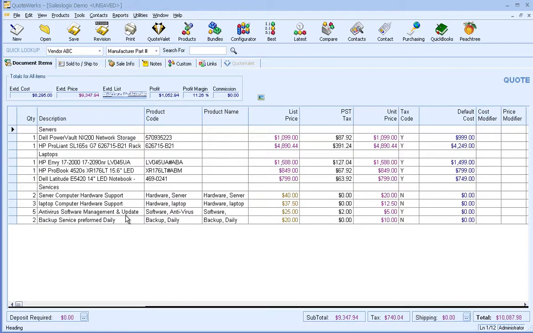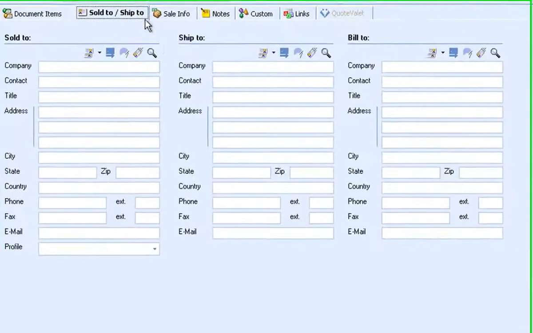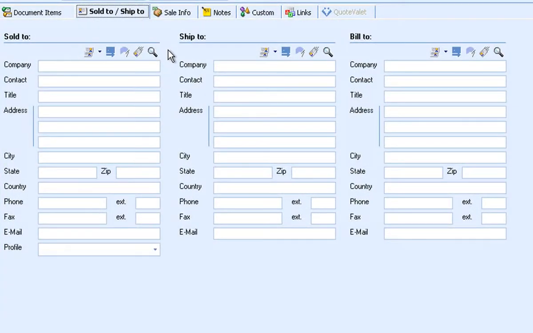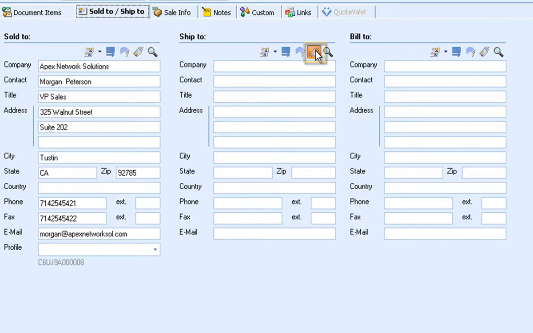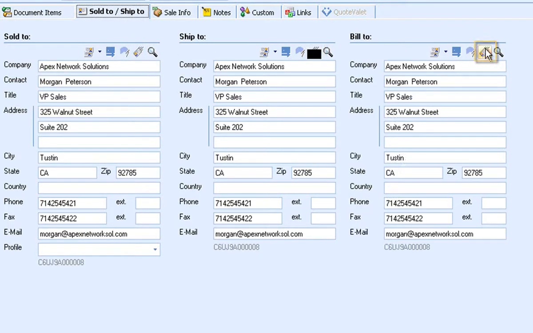In QuoteWerks, I'll go to the Sold To, Shipped To tab of the Quote Workbook, which is where the customer information is stored. To insert the currently active contact record from SALESLOGIX, click on the card button above the Sold To, Shipped To, and/or Bill To field. As you can see, the customer's information was retrieved from SALESLOGIX and populated into respective fields.